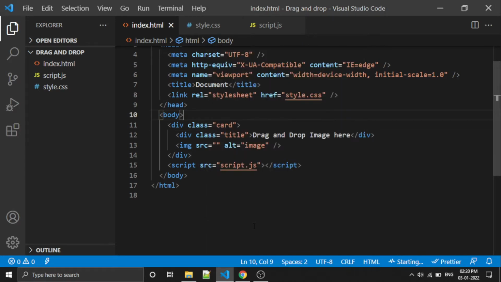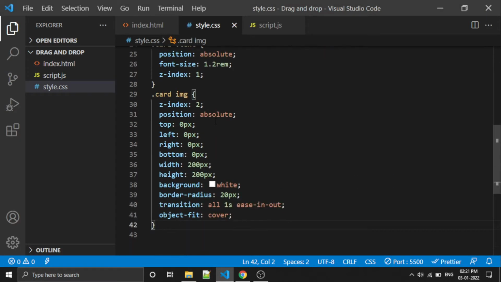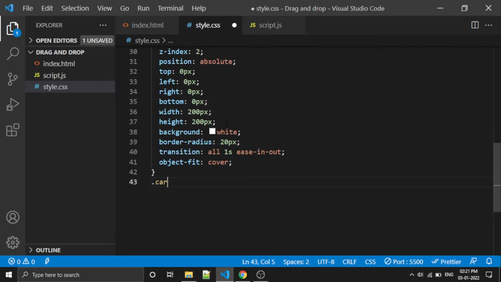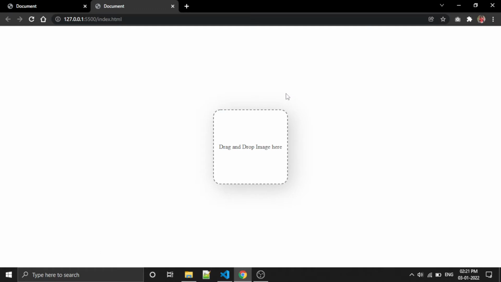So let me show it in the browser first. If you see here, we got this kind of image breaking. We need to fix that. Here I already written some of the basic CSS coding. Inside here code img, if source equal to empty, then visibility hidden. So after doing this, you can able to see our title here, right?